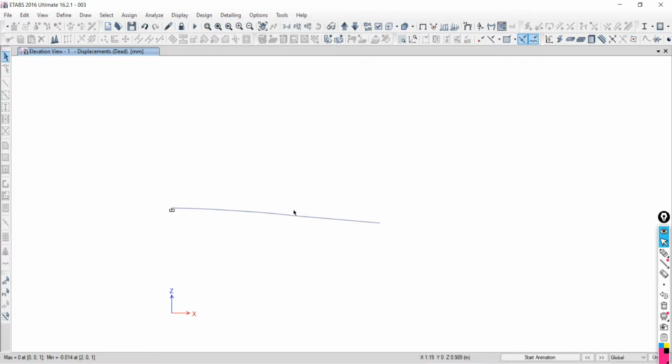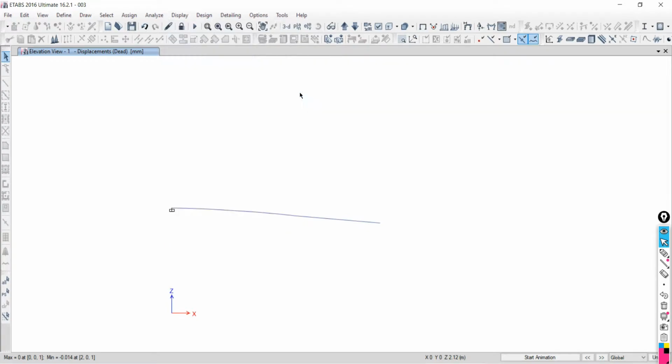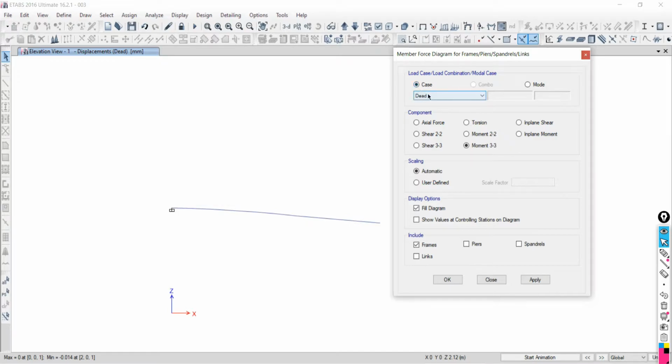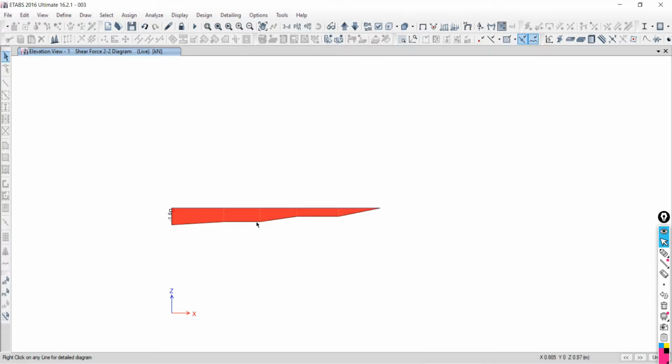Now after getting the deformed shape of your structure, just go to display, show stress diagram, frame, pier and spandrel. Now I would like to see the live load. Under the live load, I want to use the shear force, automatic, fill diagram, fill diagram along with the values. Say apply. Yes, sir. Now at this time you are having the result like this.